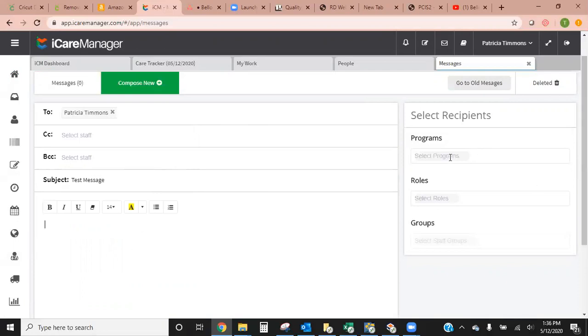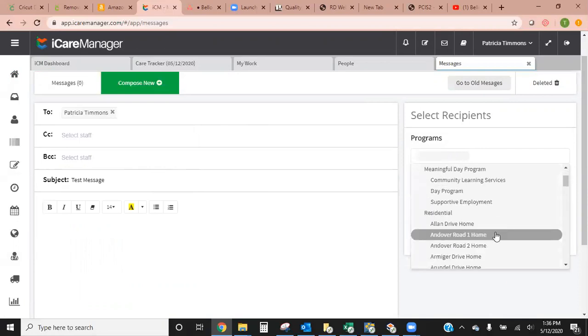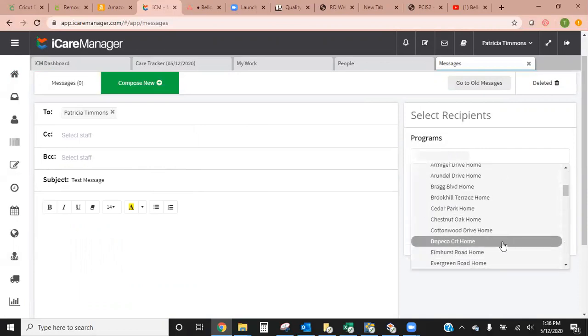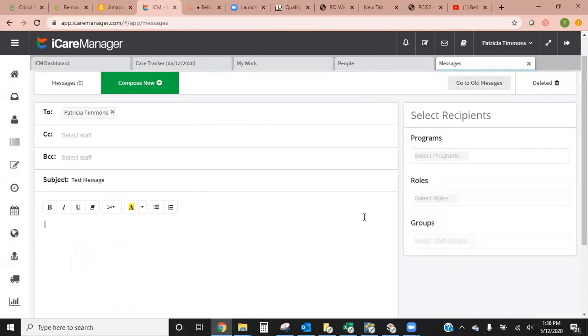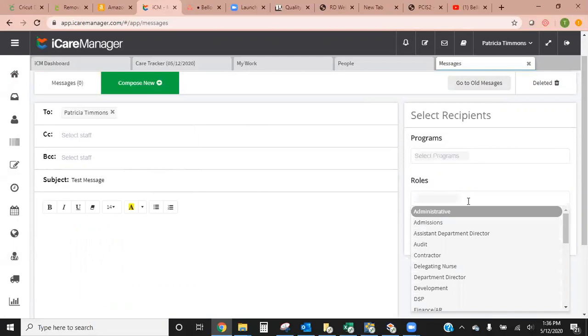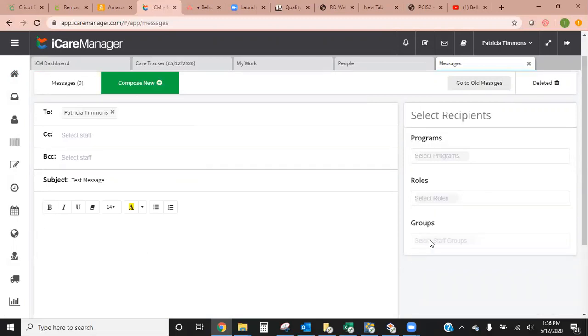You do still have the ability to add entire programs. So here, if you wanted to send to everybody that worked at a certain house or everybody that worked in a certain program, you can go ahead and select that. You also have the ability to send to roles. If you wanted to send to all FLDs, all PDs, all DSPs, you have the ability to do that. And then groups we haven't set up yet, but those are coming soon.